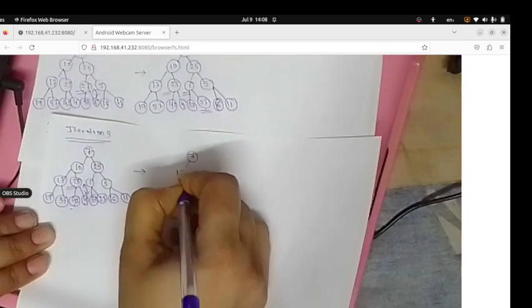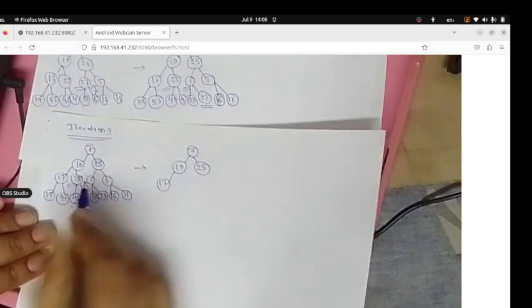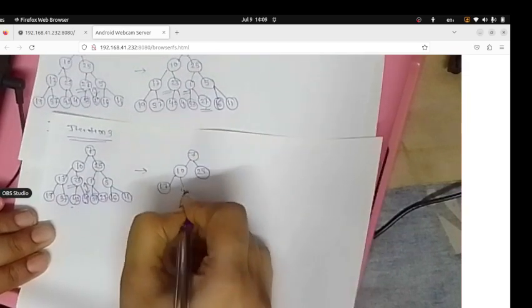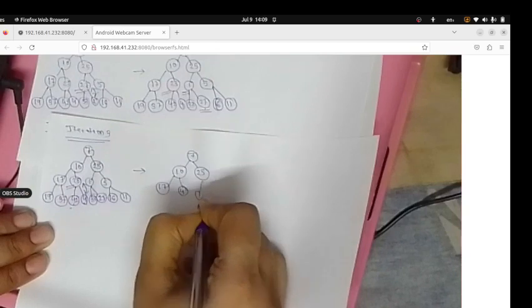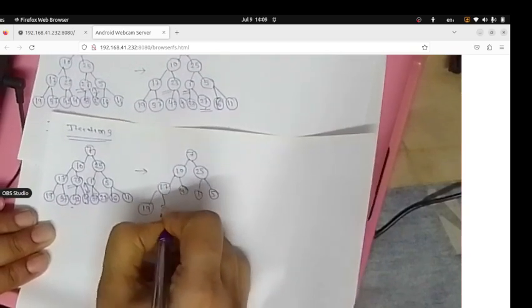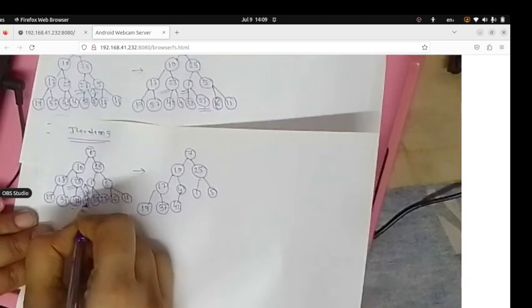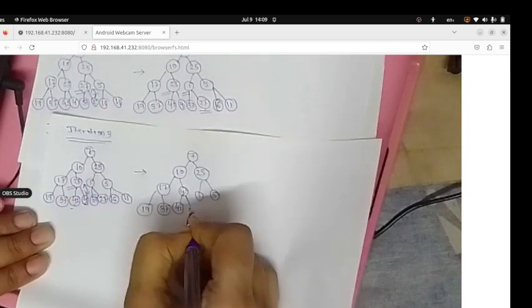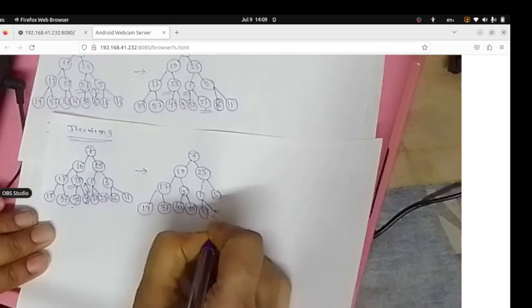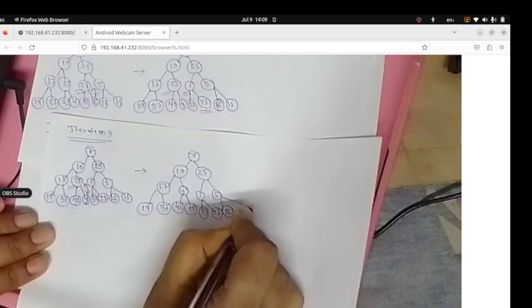It will be 7, 10, 25, 17. At the position of 23, 4 will come. So here it will be 4. Then 1, 5, 19, 37, 42. Now at the position of 4, 23 will come. So here it will be 23. Then 33, 27, then 16, then 11.